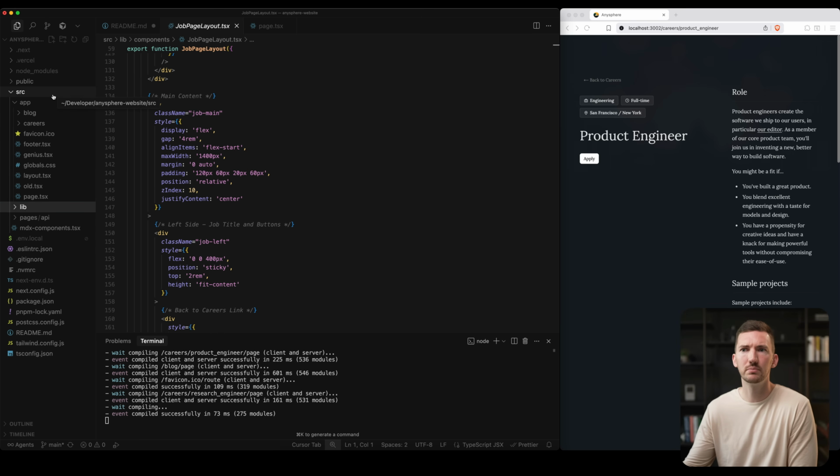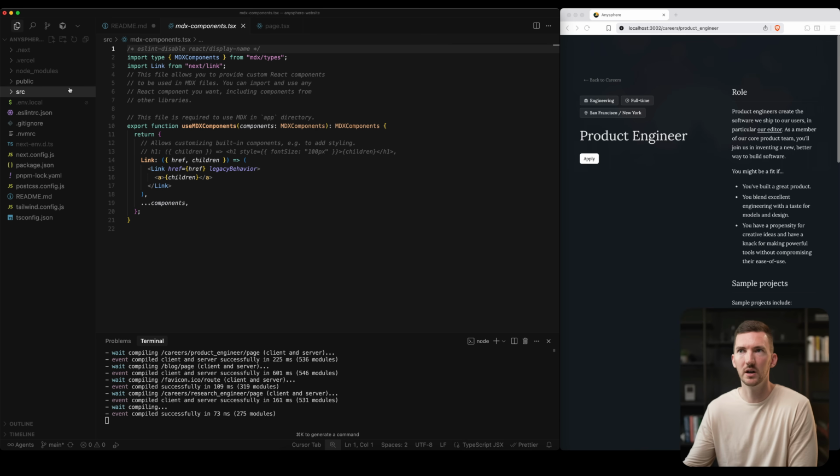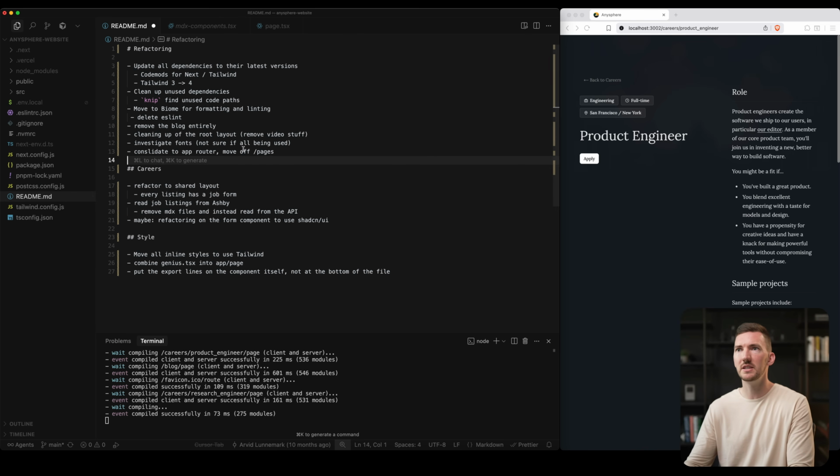Okay, I think that's pretty much everything. This MDX components file should be able to go. So this is a decent list.